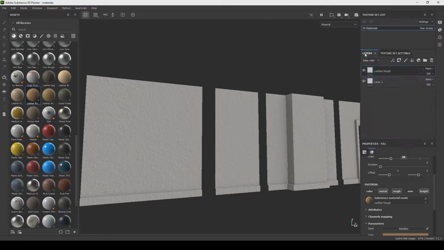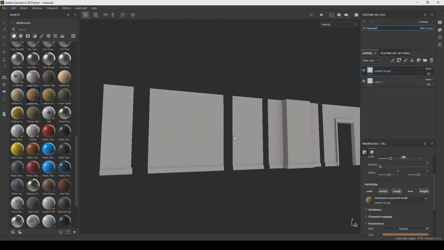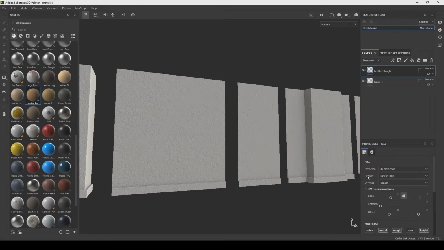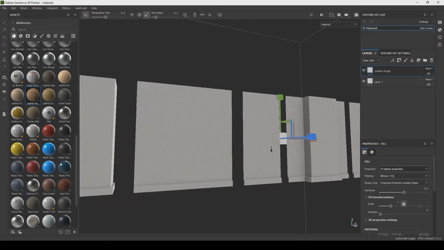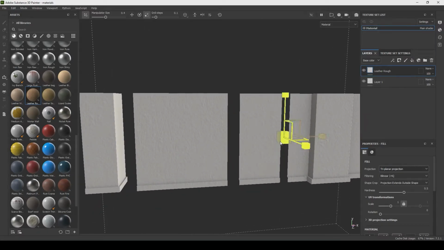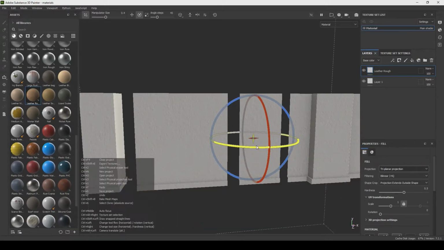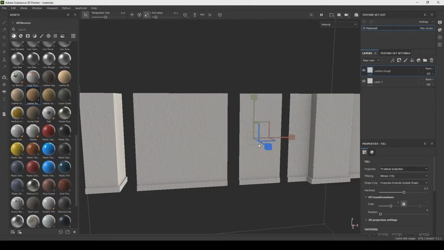Now I'm going to go back to the layers tab, and where it says leather rough, I want to change the projection of the details on here. So I'll go to the properties tab, go to where it says projection, and change it from UV projection to triplanar. This basically gives us parameters where we can physically see what we're doing. Right now we're in scale, but like any other application, you can press hotkeys to change. If you want to move this, you can press W, which gives you the move, E, which gives you rotation. If you want to rotate these around, press Ctrl Z, and then you can press R to scale.